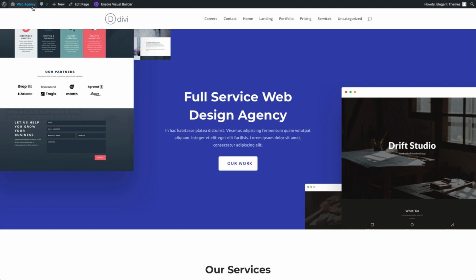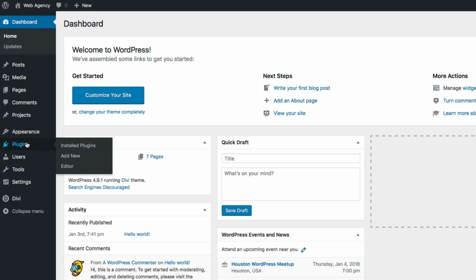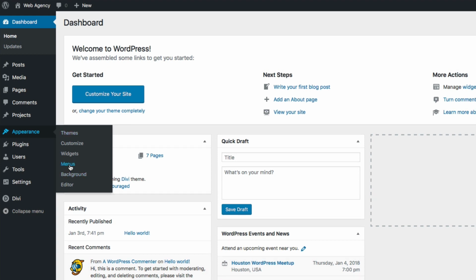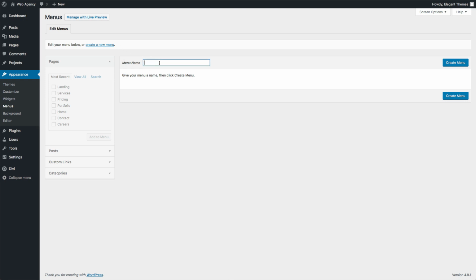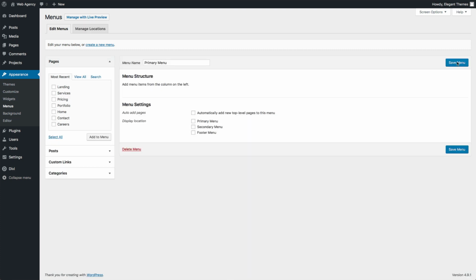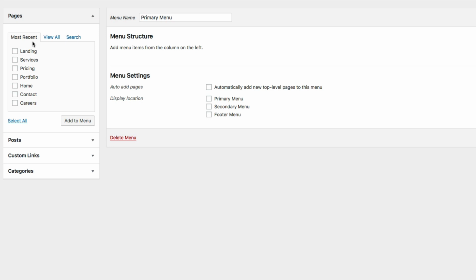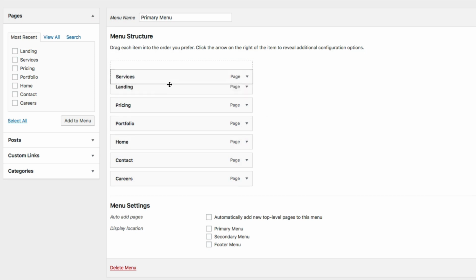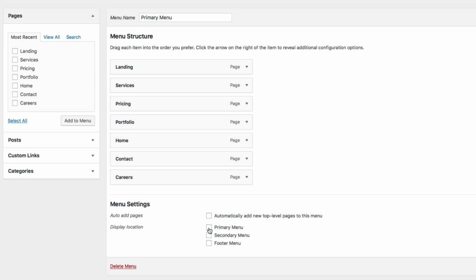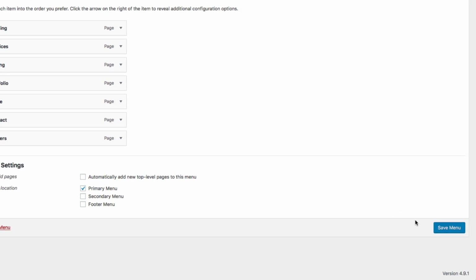To do that, I'm going to navigate to my WordPress dashboard, and I'm going to go to Appearance and then to Menus. I'm going to create a new menu. I'm going to give it a name. I'll just call it Primary Menu. Click Create Menu. I'm going to go over here to my pages, and then I'm going to select all. Then I'm going to add those pages to my menu. Once they load up in my menu structure here, I can go ahead and move them around however I see fit. And then I'm going to select my display location to be Primary Menu, and then click Save.